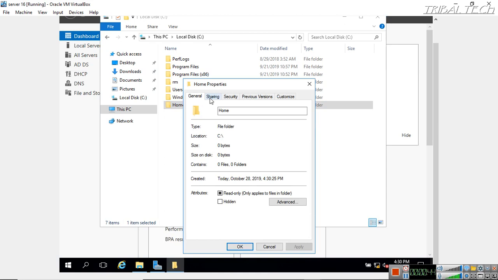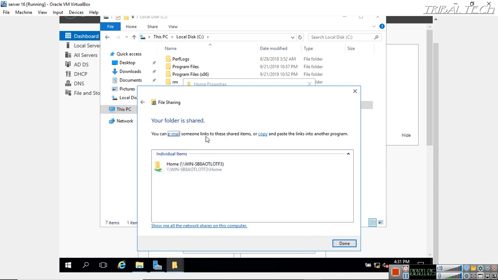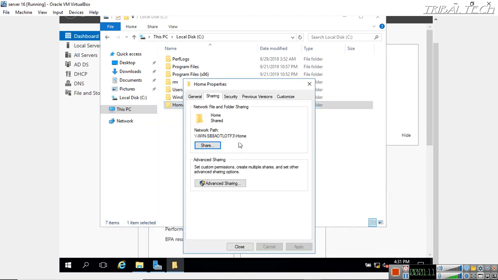Once there, you're going to go to your sharing tab and click on share. Now once there, you want to share this with everyone, so you're going to left click on this arrow and click everyone and add. Now you want to change read to read and write. Alright, once that's done, you share it and we have officially created our home folder. Alright, so you just click done, and what we can do is we could copy this network path.